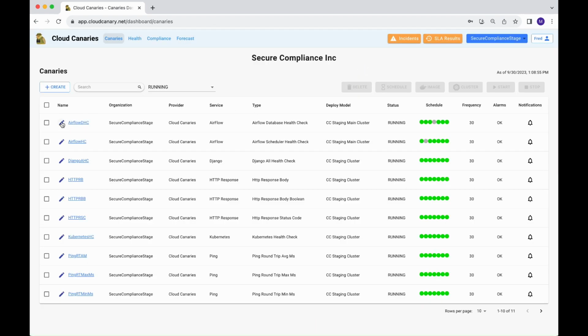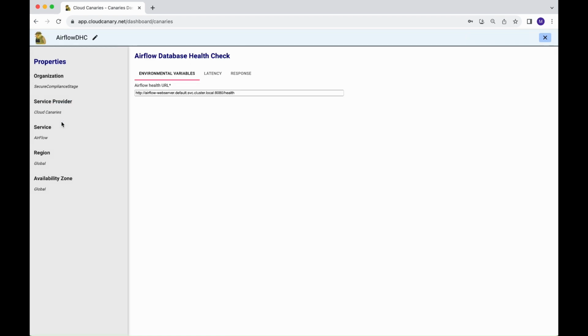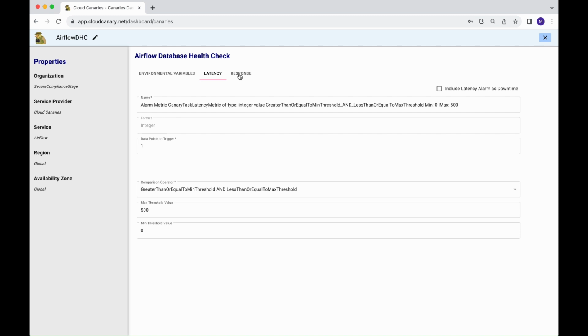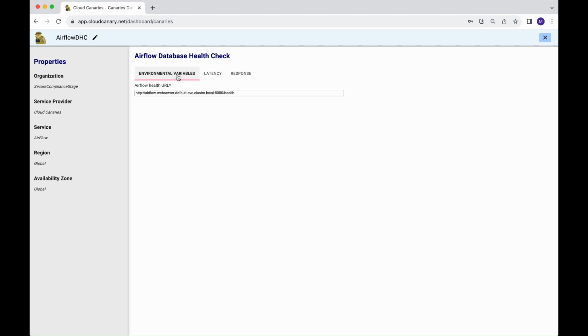Once you've done that, you can edit it. You do get a list of your properties. You do get environmental variables. It's going to vary on the Canary, and then you get an opportunity to set thresholds or alarms, however you want to define it, for latency and response. Notice that if you check this box, if there is an alarm because of a response or a latency issue, it will add that to downtime. We can talk about downtime, how it's calculated, in a later recording. So that's all good.